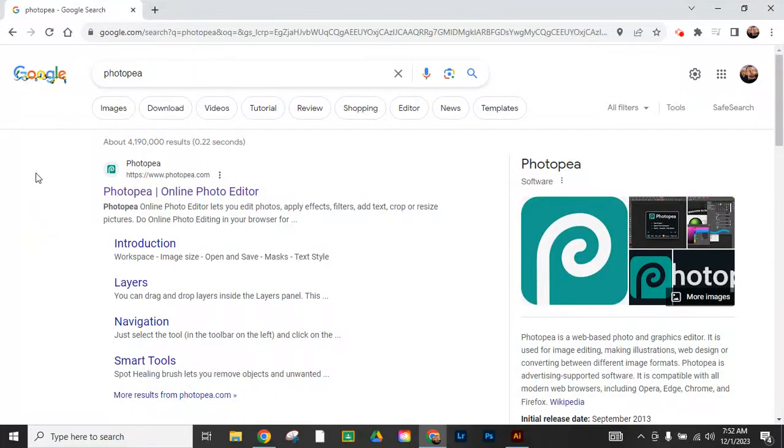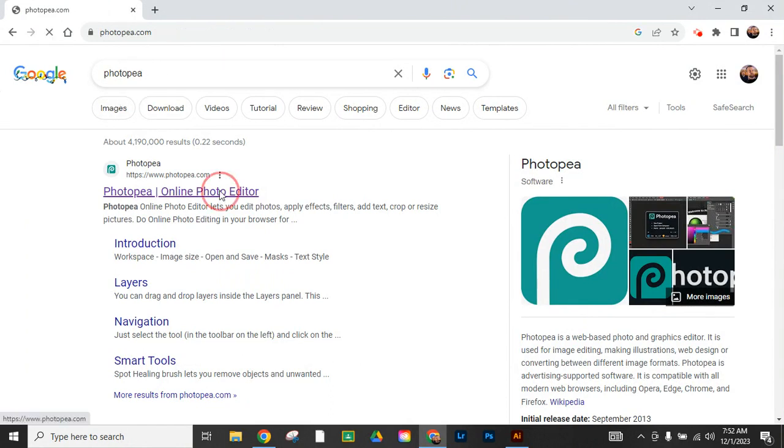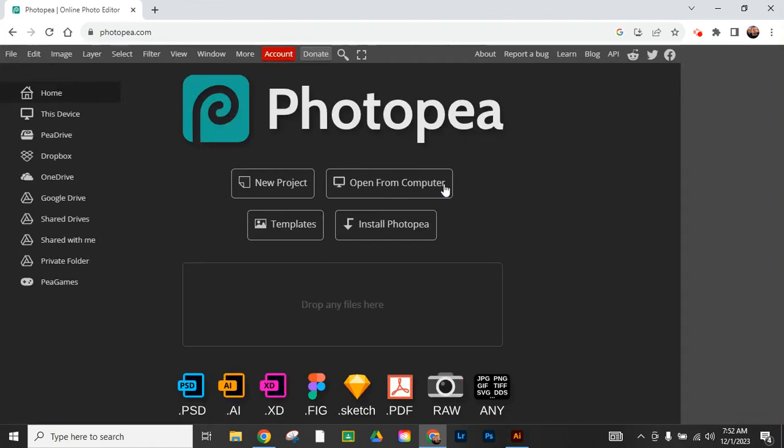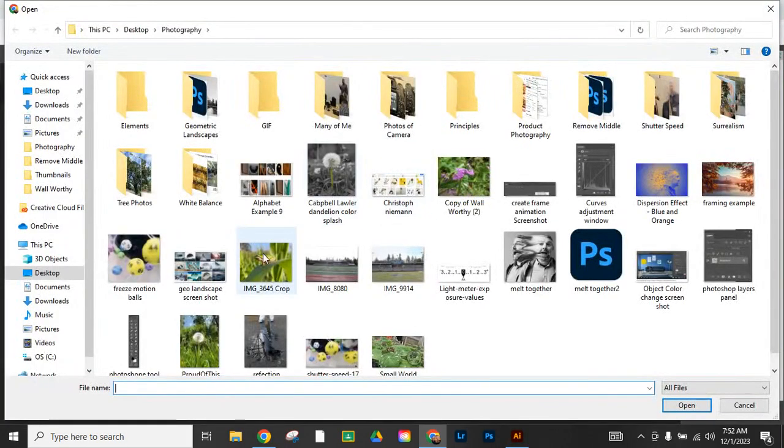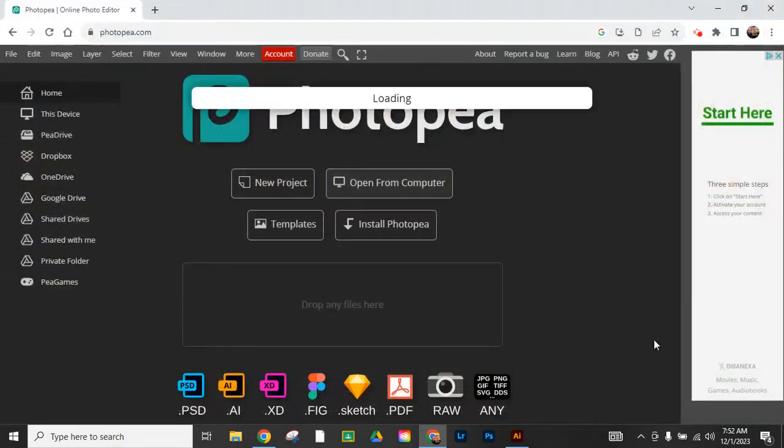Let's look at how to remove the background from an image using the Object Selection tool. We're going to use Photopea, free online photo editing software, and I'm going to open an image from my computer. So I'm going to click on there, find my image I want to open, and click Open.